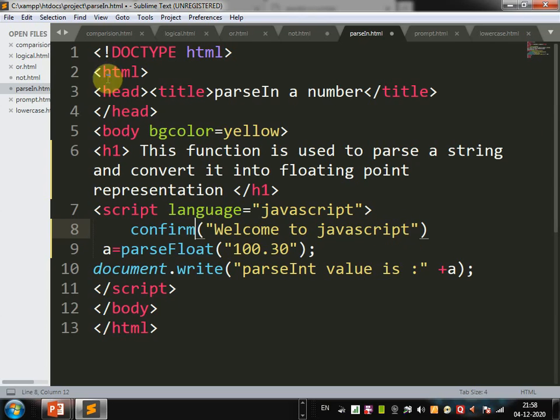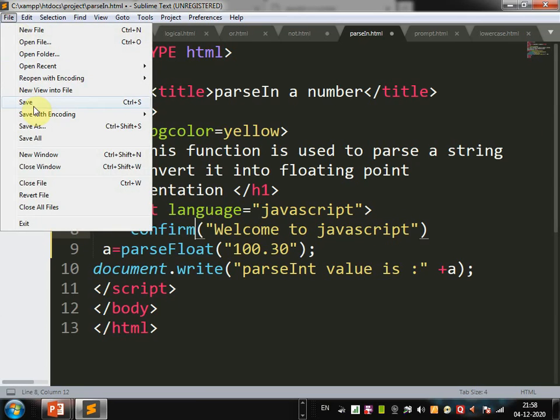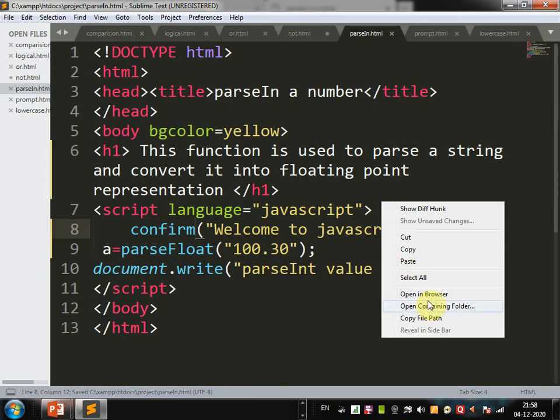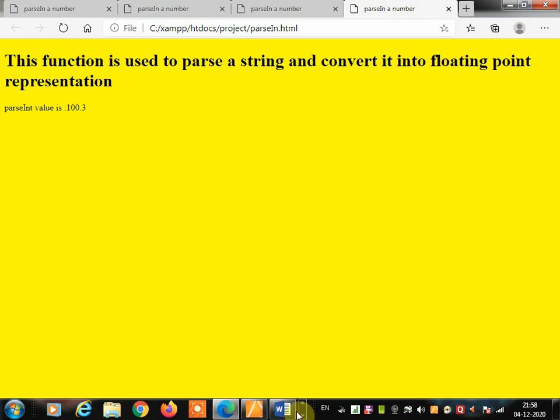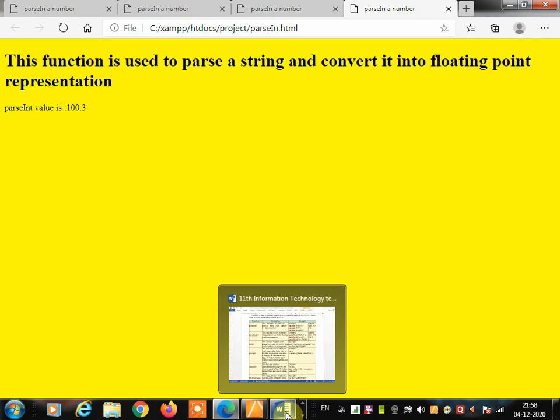Save this program, open in browser and check whether you are getting two buttons, OK and cancel button. See, welcome to JavaScript, OK and cancel. If you want to cancel, click on the cancel button, or you can click on OK button to proceed. So that is the use of confirm function. It will display the confirmation message on the screen.